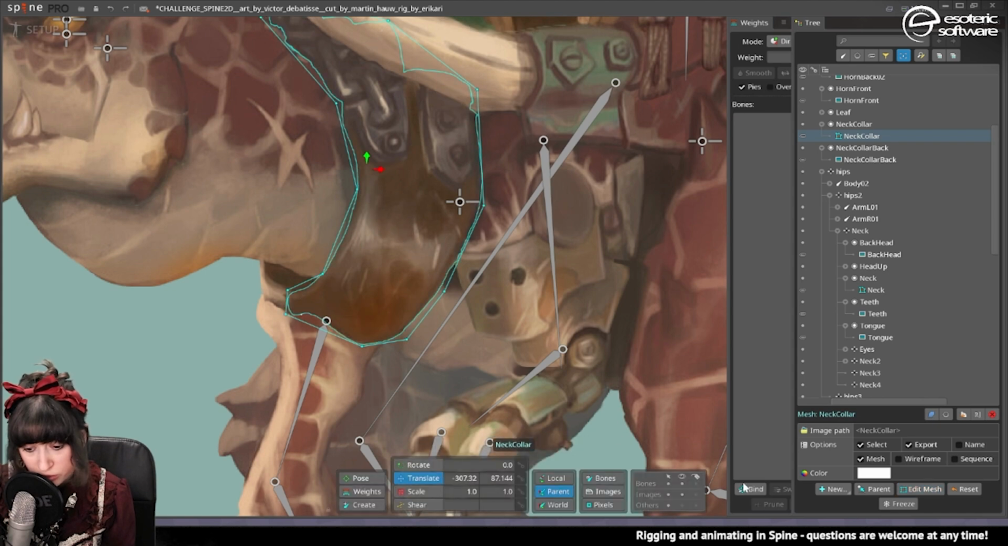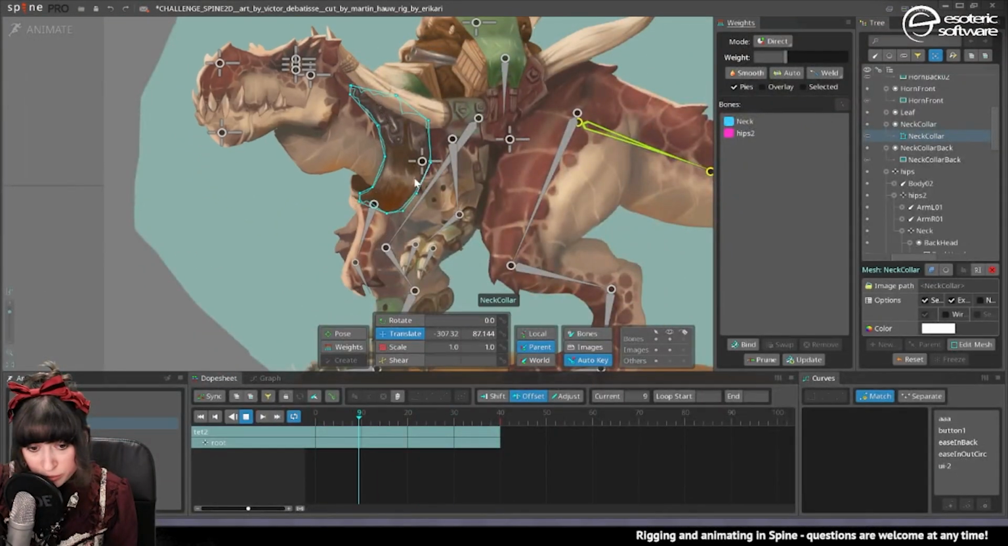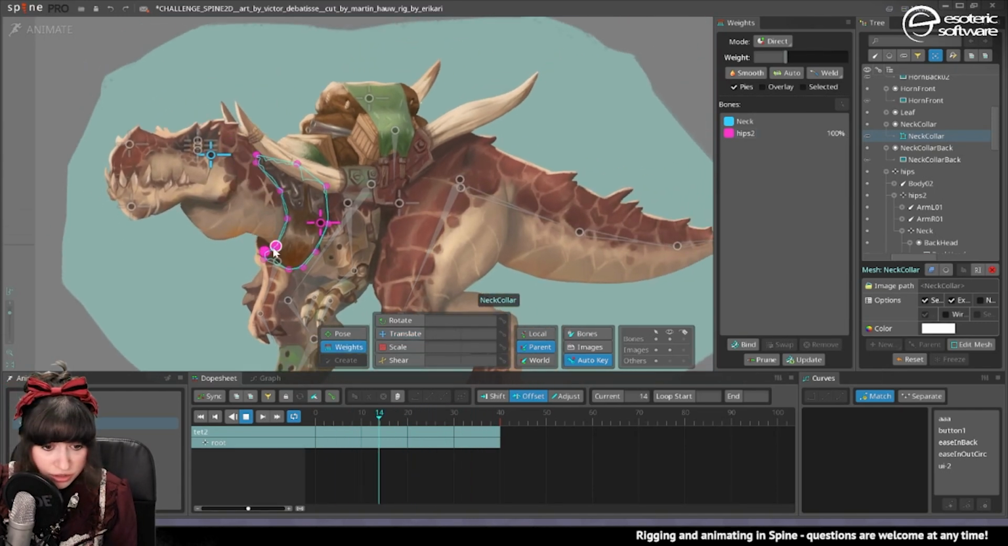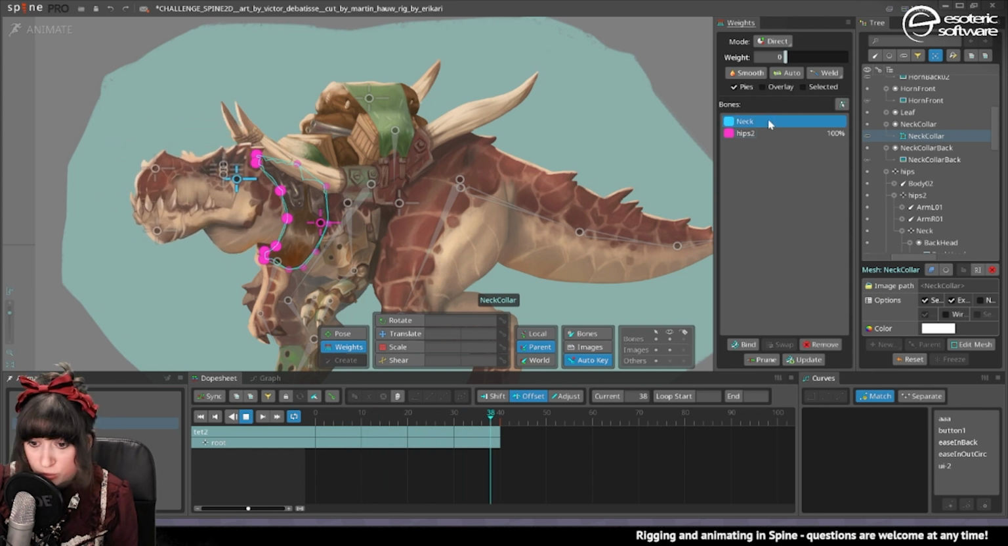For now, I'll start with this. I'll bind it to those 2 bones. Go in animate mode. Because I'm doing just the front, it will detach from the back. It's gonna be okay. So again, here, I'm gonna select these parts and attach them more to the neck. See? That is nice.